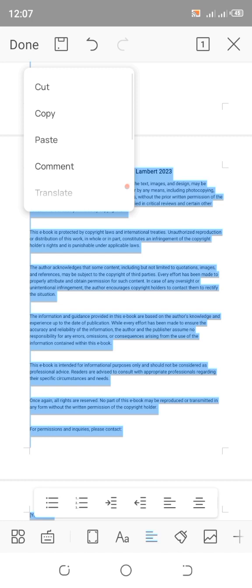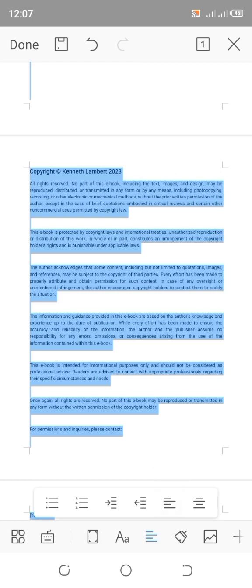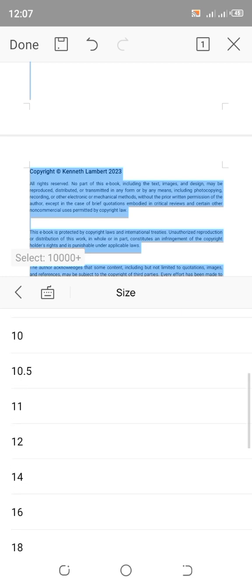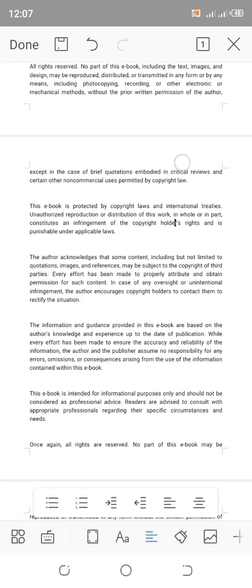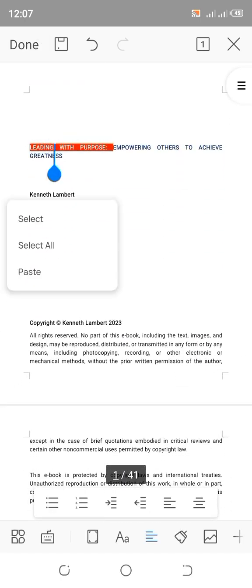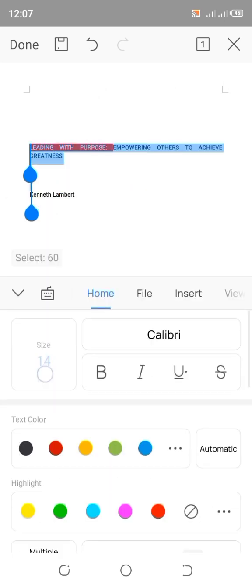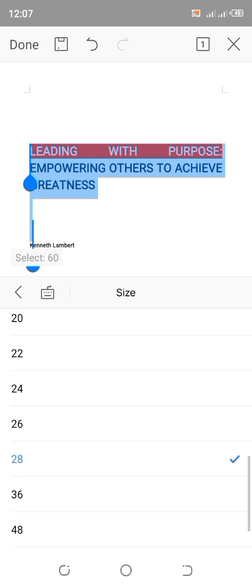I'll highlight all. Then I'll have to justify the document. Yes, I have to justify the document for everything to be equal. Then I'll put the size. I'll use 14 in size for all the write-up. Then I'll come back to the title, highlight the title, and I will increase the size back again to 28. Now you see how it is.